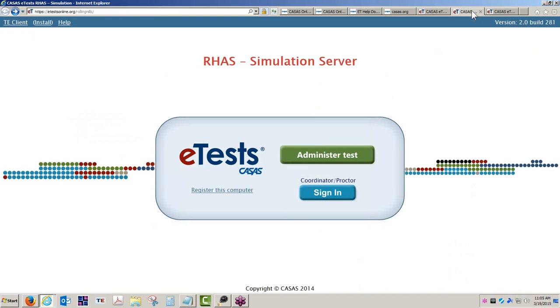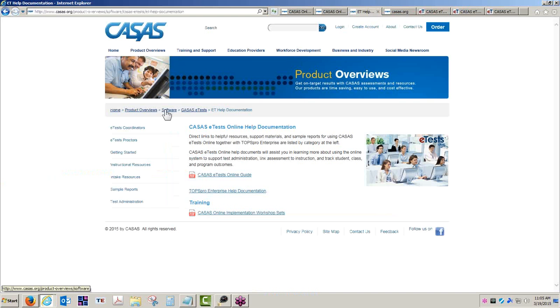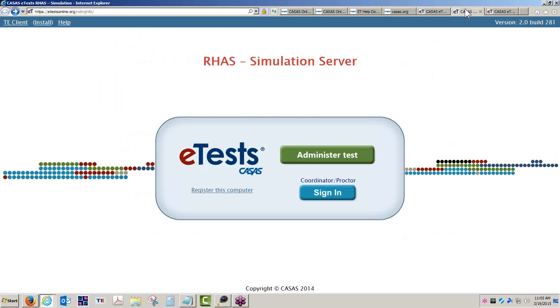Okay. Now for today's workshop, we will be using the simulation server, which is available to you to experiment and explore the online system without risk of compromising any live data. And you will find that information in the TE help documentation getting started section. Okay, so let's go ahead and move on into the workshop training for today.